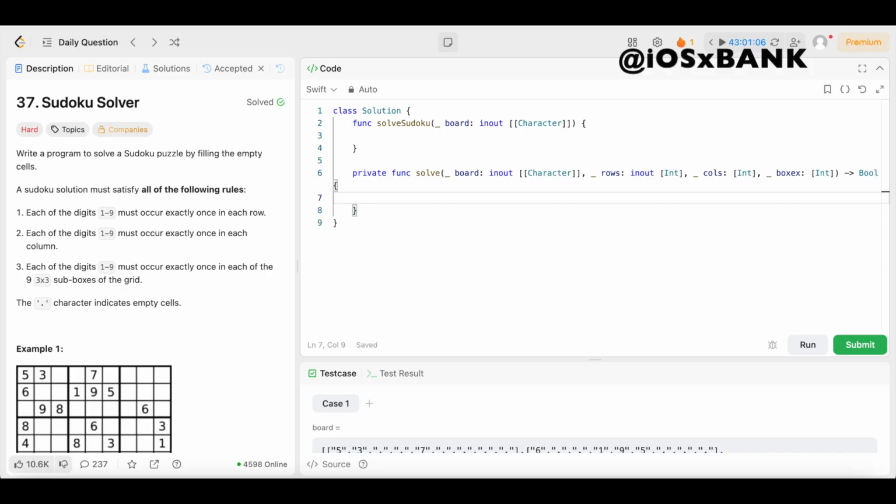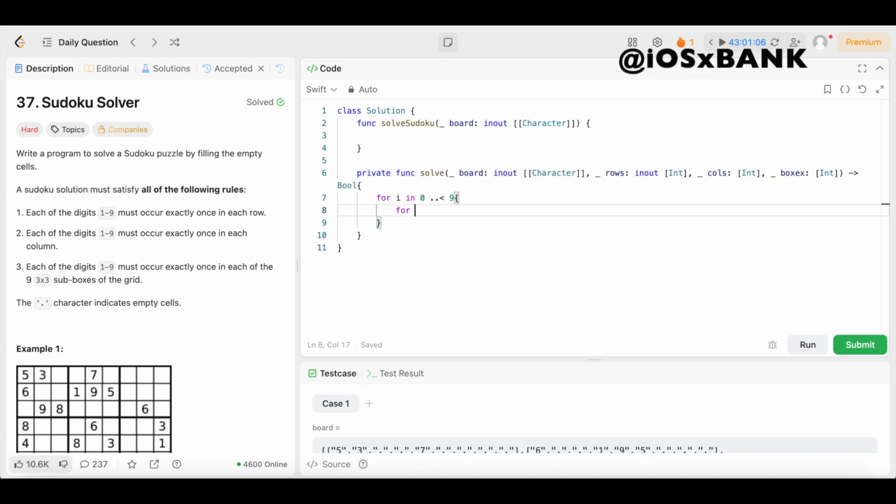So first we're going to loop through every cell in the board. So we're going to say for i in 0 up to less than 9, open up the brackets. Then we're going to say for j in 0 less than 9. Then we're going to say where board[i][j] equals equals, open up the quotation marks, put the period, and this is going to find the empty cells. We come outside of that and open up the brackets.